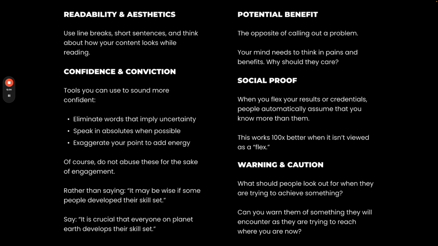So this works 100 times better when it isn't viewed as a flex. So Justin Welch, as an example, is very good at this, where he doesn't gloat about making a lot of money in business. He just says, my little one-person business made this much in revenue this year. Rather than saying, I don't know, there's so many other ways to frame that where it just sounds bad. But if you frame it correctly, social proof can become a very strong driver of your brand's authority.